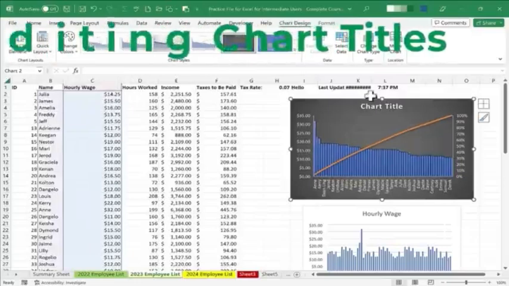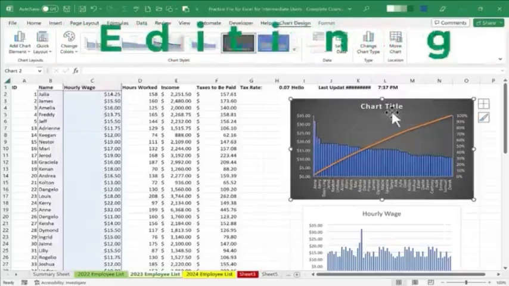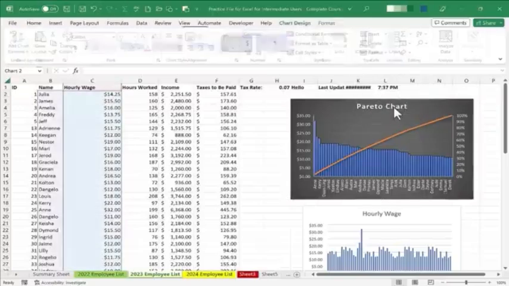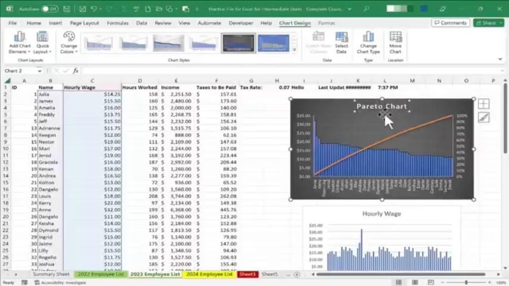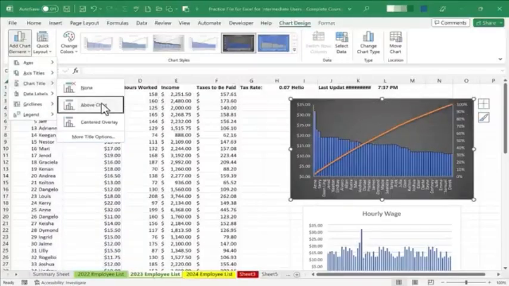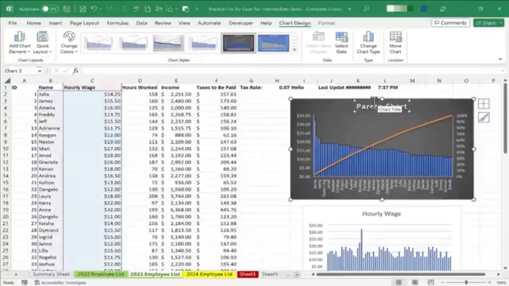Next, let's look at how to edit chart titles. Right now, this chart is just called Chart Title. I'm going to double click on it and highlight the text, and I'll change this to Pareto Chart. Now, what if you don't even have a chart title associated with your chart? You can fix that by going here on the Chart Design tab. Here at the left, you can click Add Chart Element and choose Chart Title. You can see the options, No Chart Title, Above Chart, or Centered Overlay. I'm happy with the title the way it is.